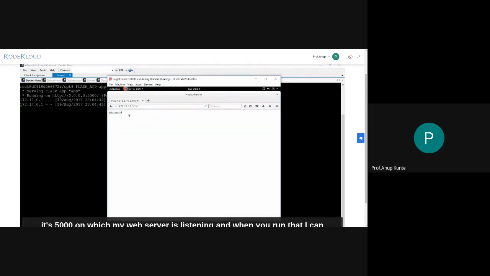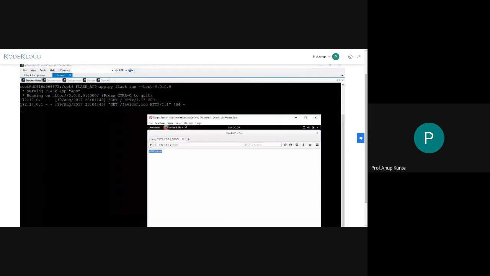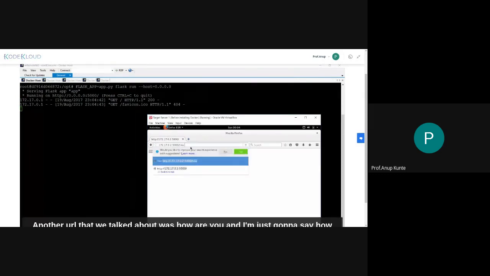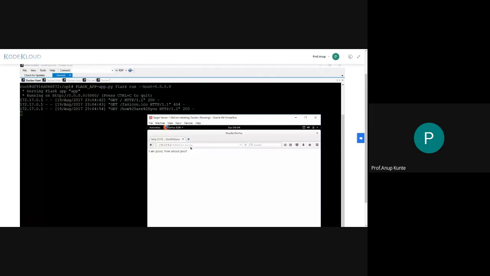And when I run that, I can actually see the welcome message come right here, and you can see some output here as well. Another URL that we talked about was how are you. So I'm just going to say how are you in the URL, and it's come back with the message I'm good, how about you. So that's working. So my application is working. So this is how I set up my simple web application.